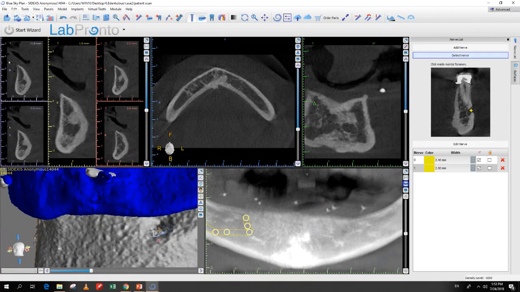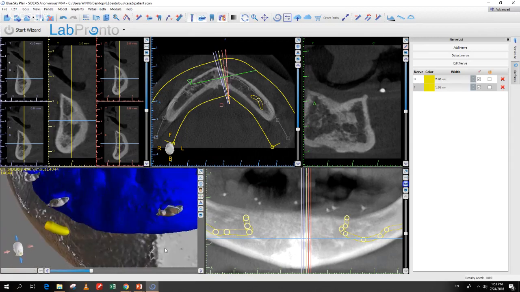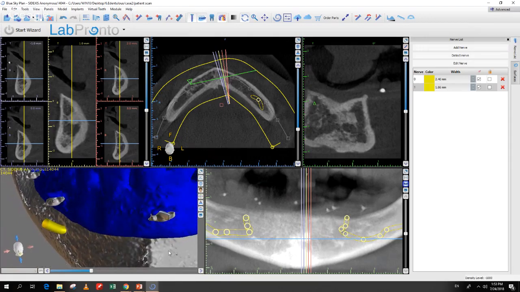Yes, there we go. Detect nerve. Sorry, that's my mistake. And we go ahead and detect our nerves. So now we have the nerves in place, and we could go ahead and place some implants.